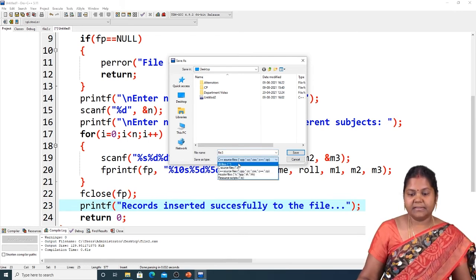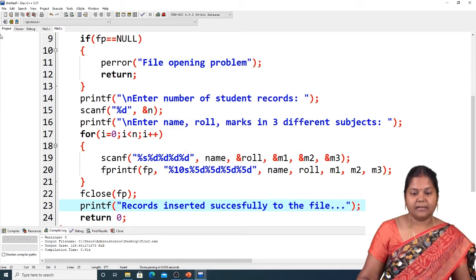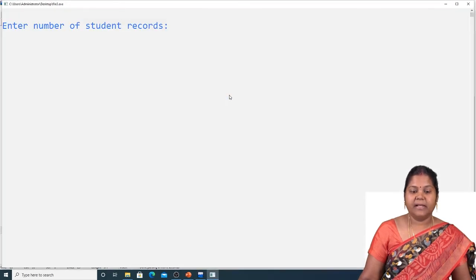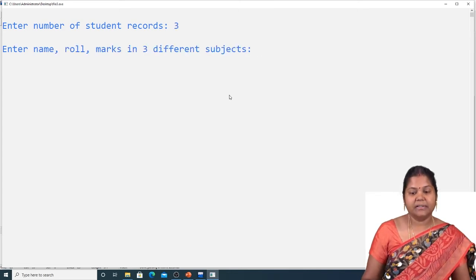Then save it as a C source file and save it. Then when you run your program, it asks you to enter the number of student records. Suppose the number of student records is 3 that I want to insert. Then it asks me to enter the name, roll number, and marks in 3 different subjects.